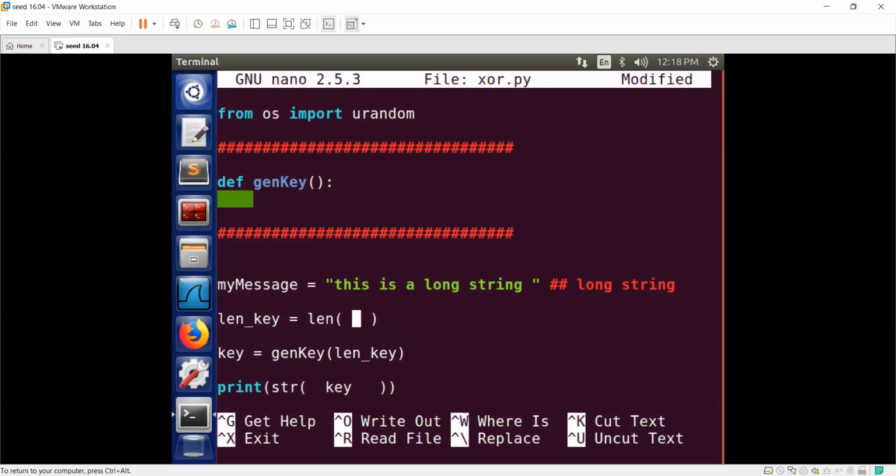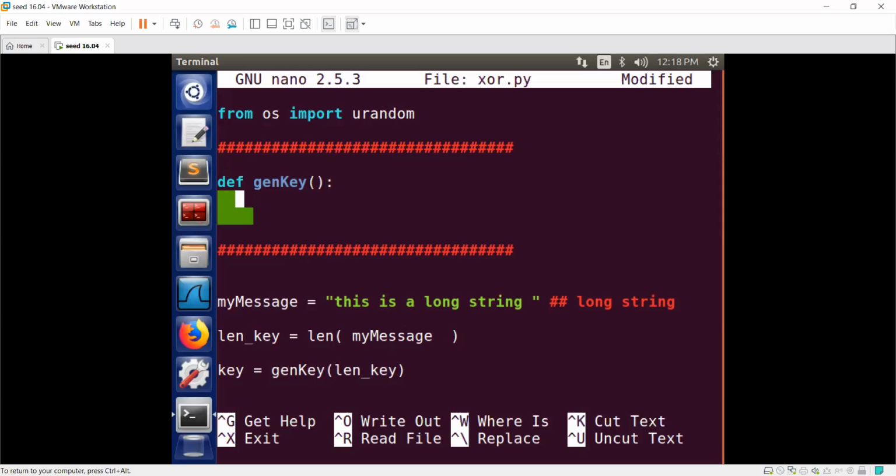So now we do length of my message, right? And that allows us to define a length. And then now we have gen key over here. So now we can make a call to urandom. And urandom will take the length. So urandom length of key, length of key, right? And now we have basically this.